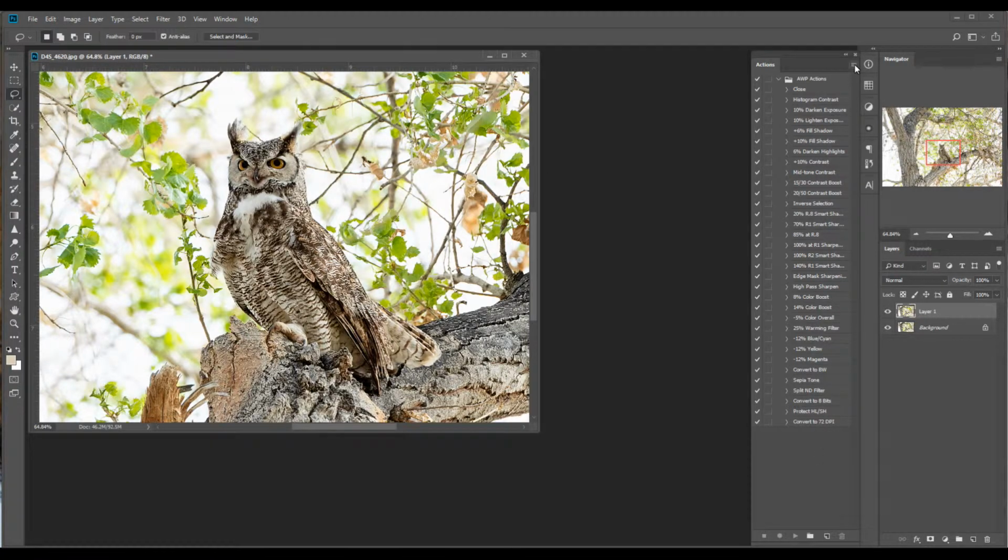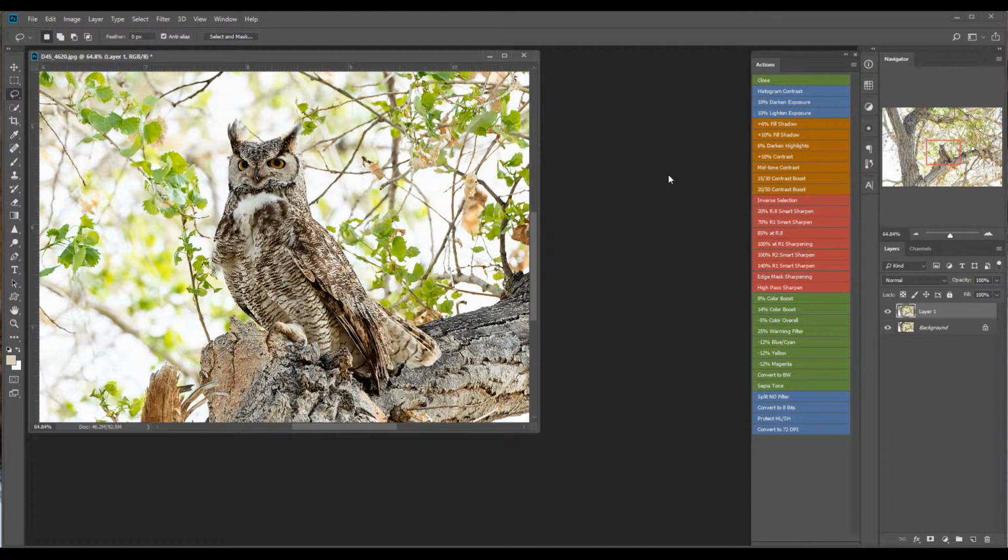Some of the actions are just in small amounts, 6% fill shadow, 10% fill shadow, 70% sharpening at a radius of 1. Some are bigger, 140 at R1. And sometimes you might have to click on some of these more than once to run them, but that way you can gradually get the sharpening to where you want.